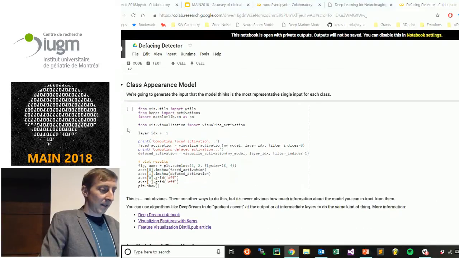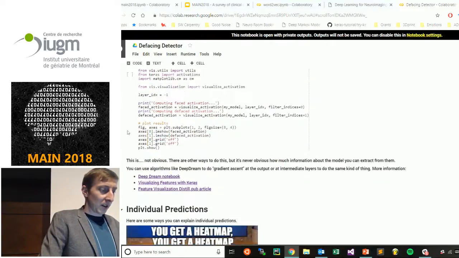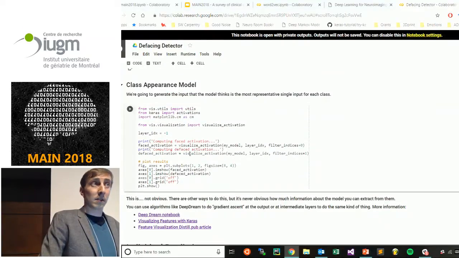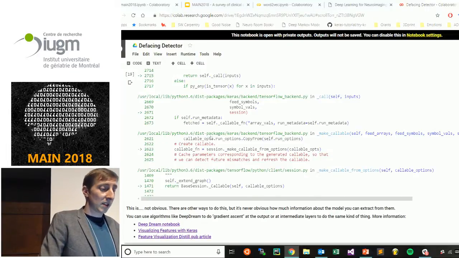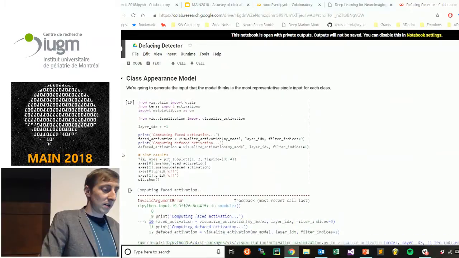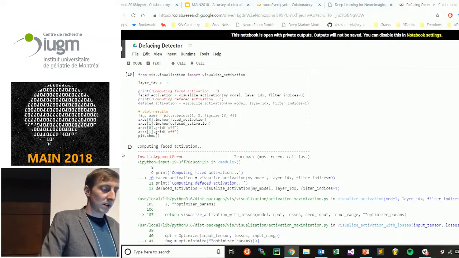Okay, so that's done. The first thing we're going to do is compute this class appearance model. Remember the psychedelic visualizations? Probably they're not going to be quite as satisfying. Oh, doesn't work.